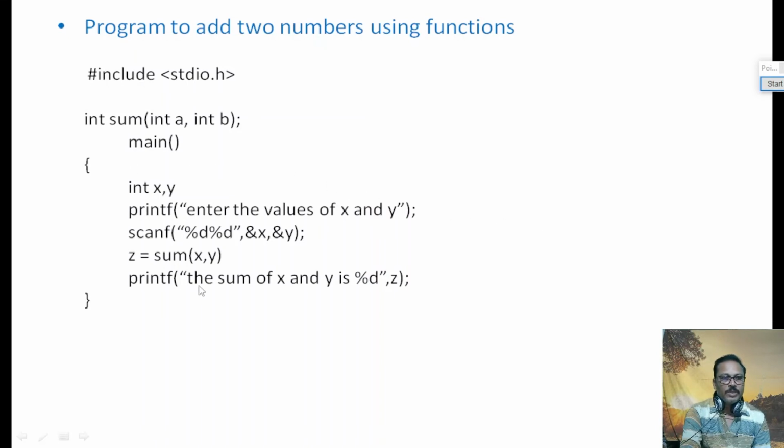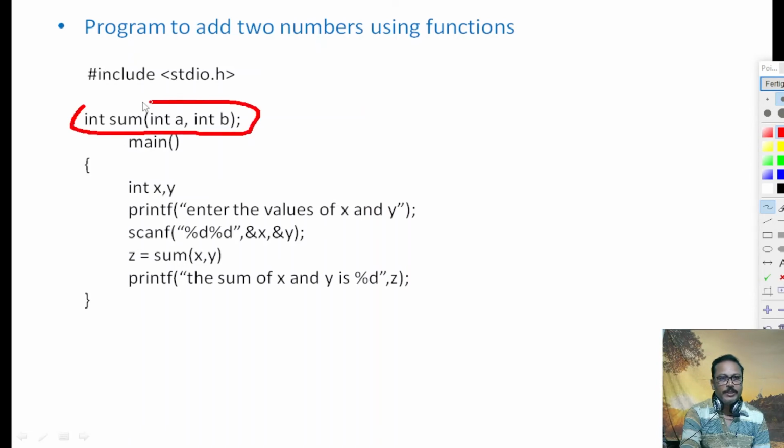So this is the main function. x and y are declared. You are reading the value of x and y. Then you are calling the function called sum. Here you can see this is the function declaration. We are not writing the actual code. We are just terminating it with a semicolon. If you want, you can write the code here also, instead of writing the semicolon.